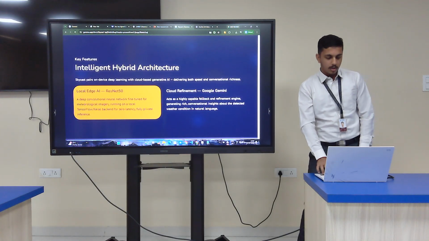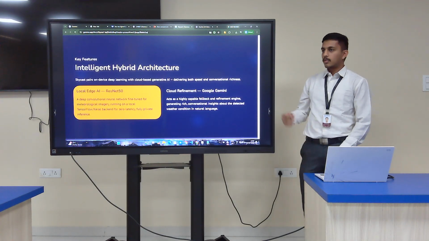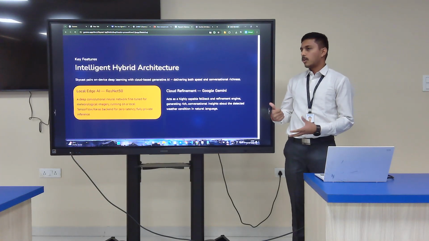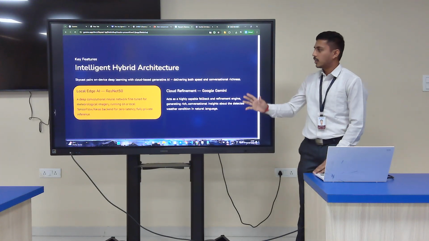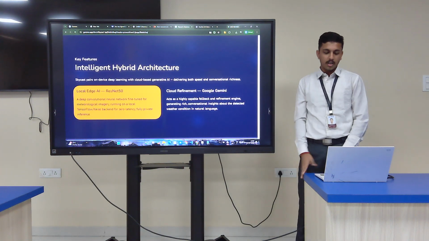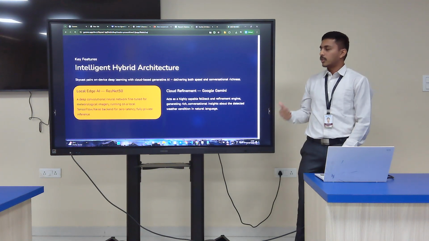And then intelligence and hybrid architecture. As I mentioned at first, I have developed the model in such a way that it can work at any time whenever the user requires. This is the hybrid architecture which I have developed here, and I use Google Gemini to create the descriptions.